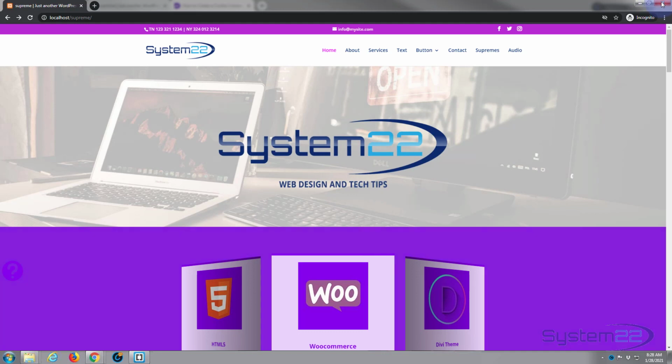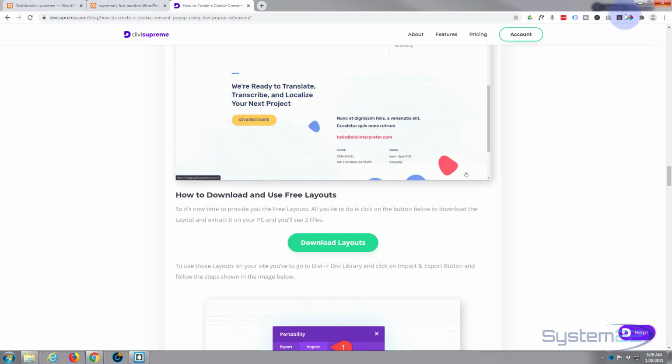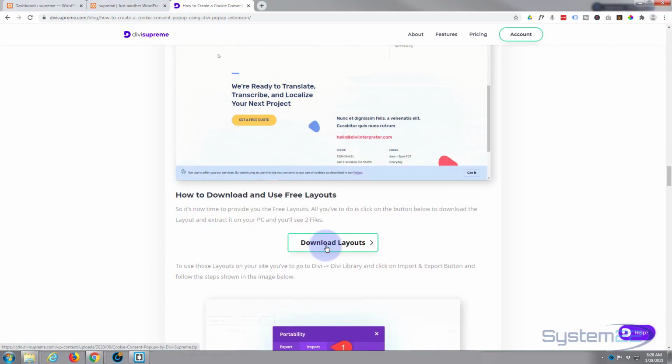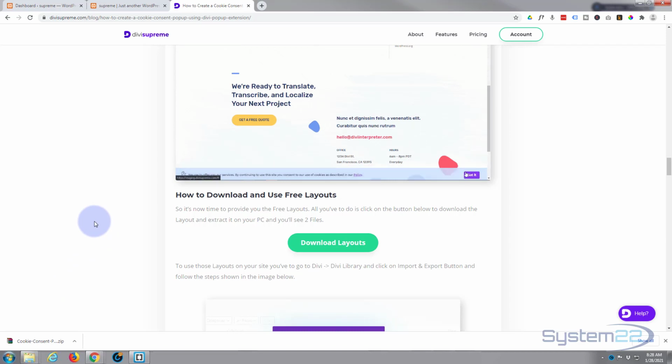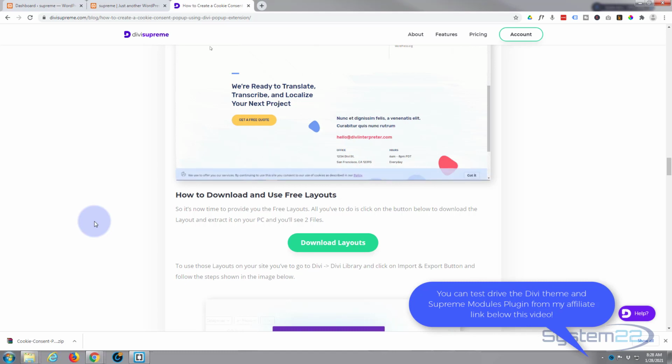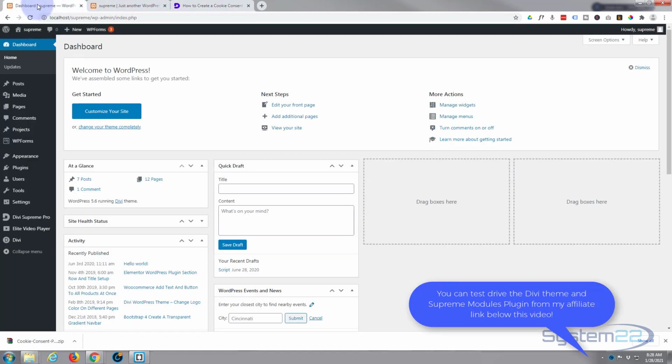So let's get started. First thing I'm going to do is download this layout. As you can see, it's downloading to my browser window here. I'm using Google Chrome. If you're using a different browser, it's just going to download it to your default location. So let's go down to our dashboard now and go down to our Divi library. Push down to Divi and library.